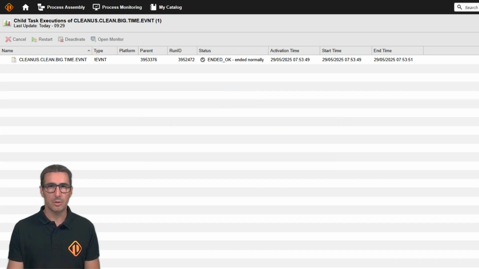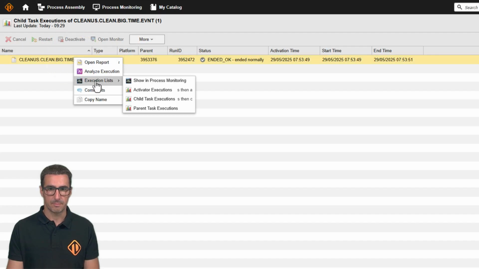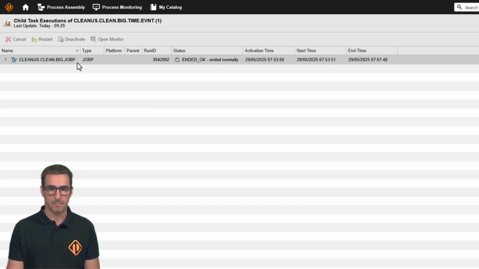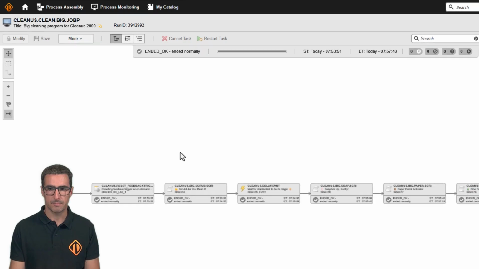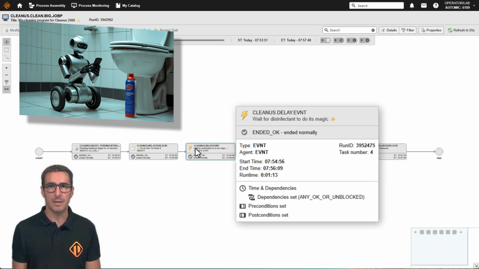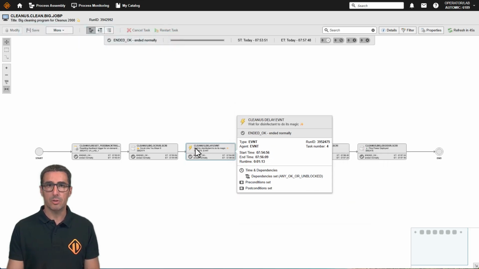We can see that if we go one child level deeper, then the second use case for a time event inside the Cleanus 2000 is a time delay within the big cleaning workflow. The event object gives the disinfectant 1 minute to take effect. So as you can see, time events can also be used within workflows to introduce delays in necessary places. Now let's move on to the file event.